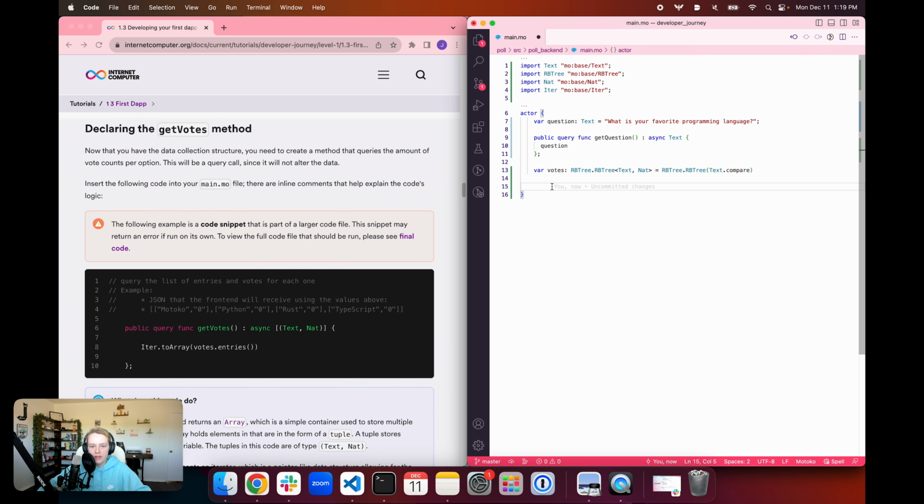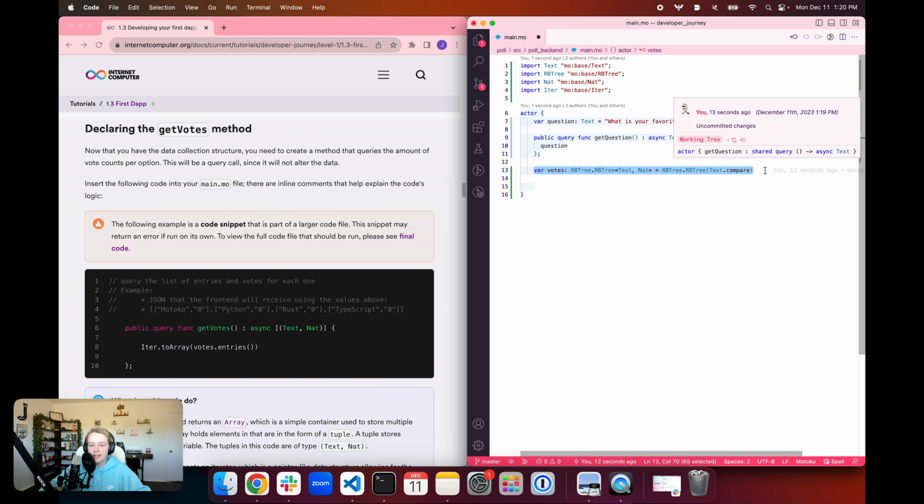So now that we have this data structure, we need to declare the getVotes method. This is going to create a method that queries the amount of votes per option. So it's going to query this data structure to figure out how many of type nat is stored for each type text.